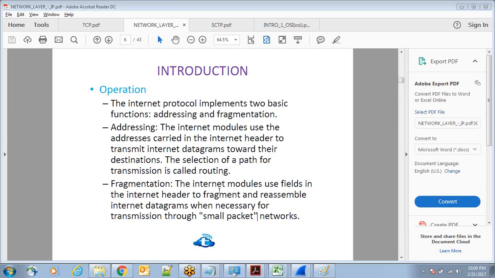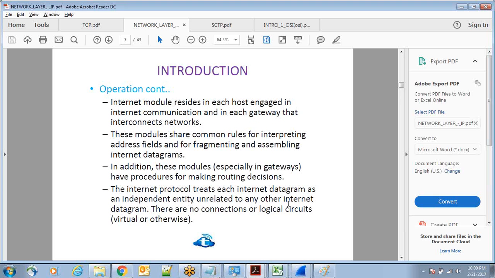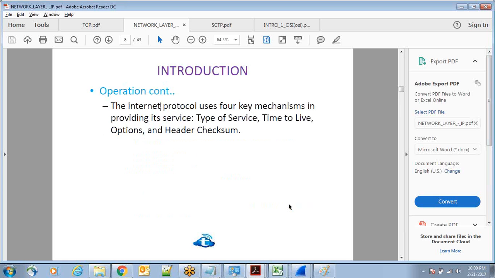See, every time it is dividing the data. The internet modules use fields in the internet headers to fragment and reassemble the internet datagrams when necessary for transmission through smaller packet networks. Smaller packet networks means if the physical layer is changing, it is going to divide the data. That is what IP will perform.